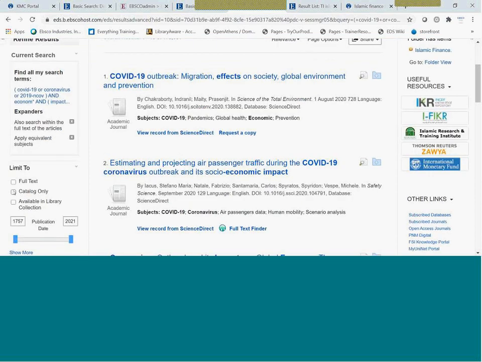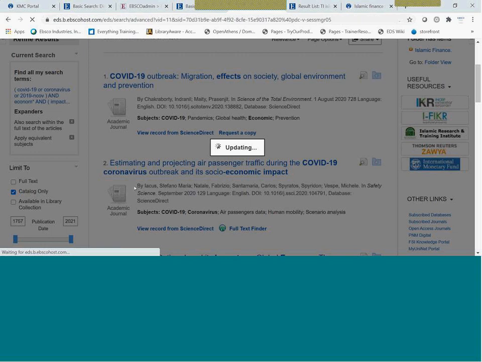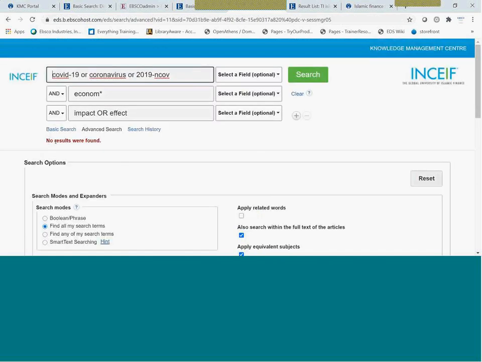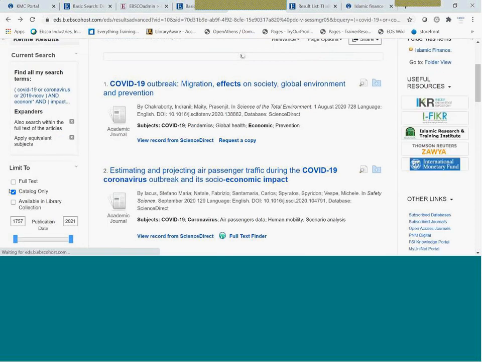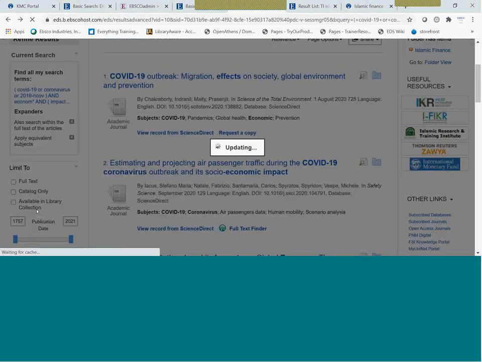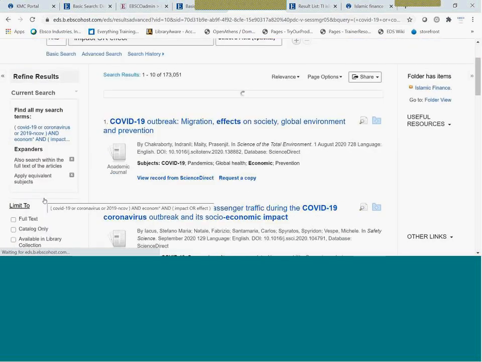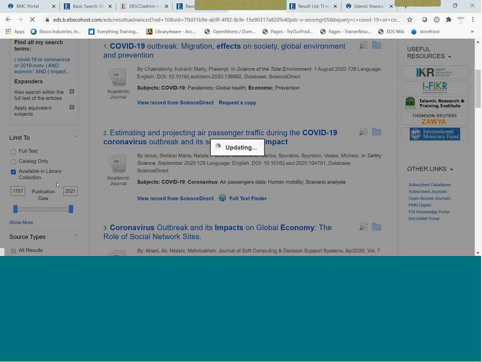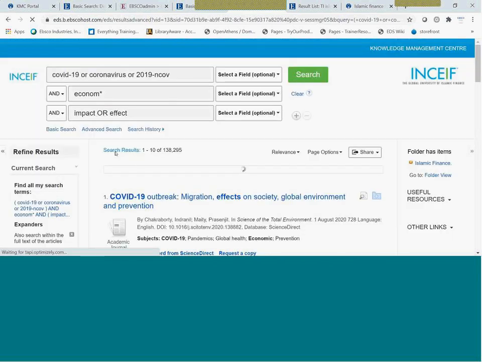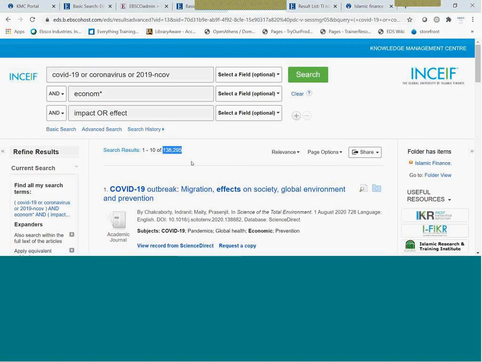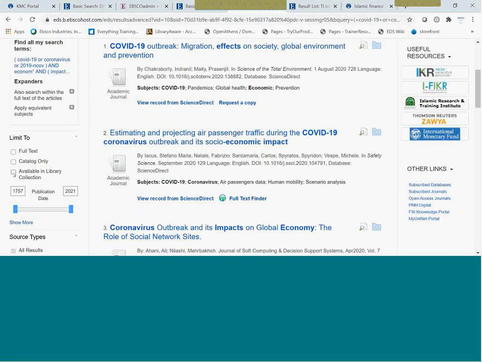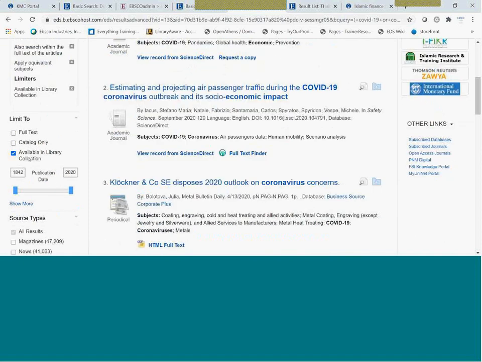I can also restrict my results down to catalogue only. There may not be any for this one because it's fairly recent, so it depends if that information is in the catalogue or not. There's another limiter as well called available in the library collection. It's similar to full text, and you can see the results are very similar as well. But you might find some differences between full text and available in the library every now and then. It just depends on what's in each collection.